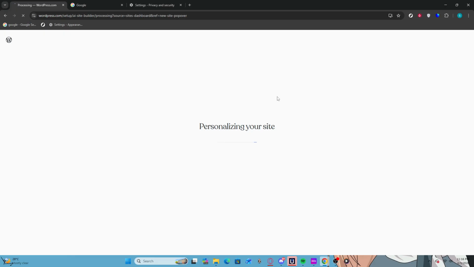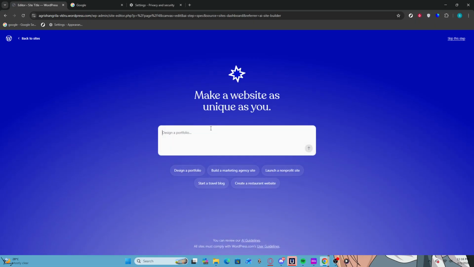After that, you will see a section titled Laying the Foundations. Click on this option to proceed. This step is crucial as it sets the groundwork for your site structure. Wait for the AI to load. This may take a moment depending on your internet speed.